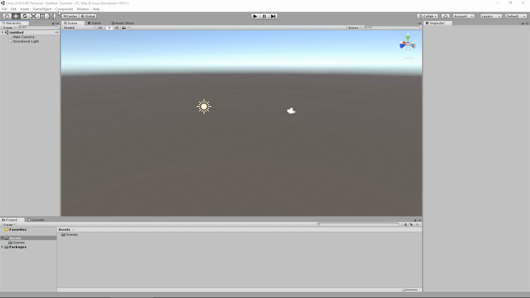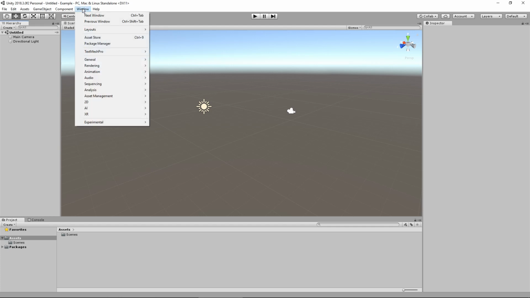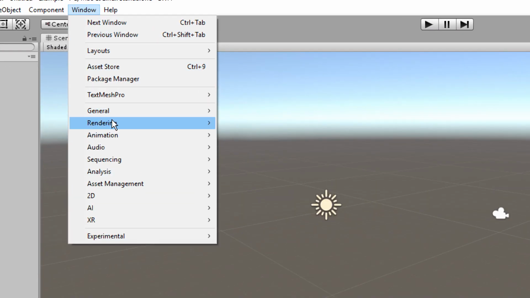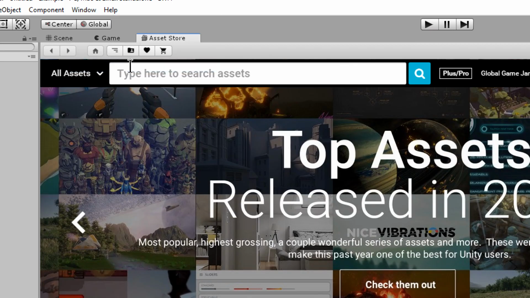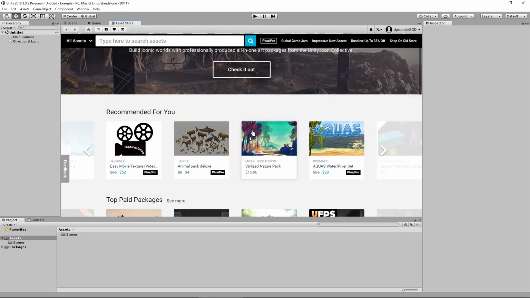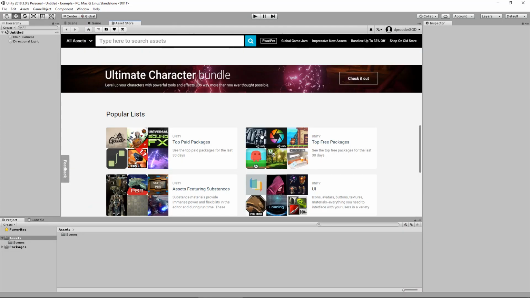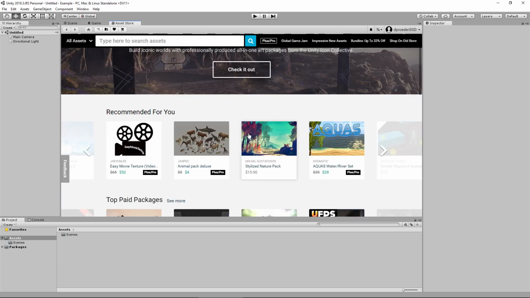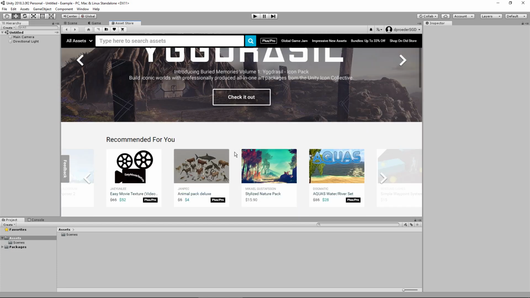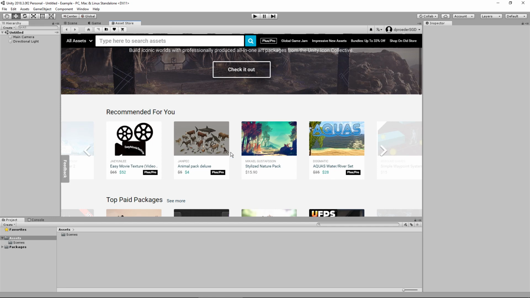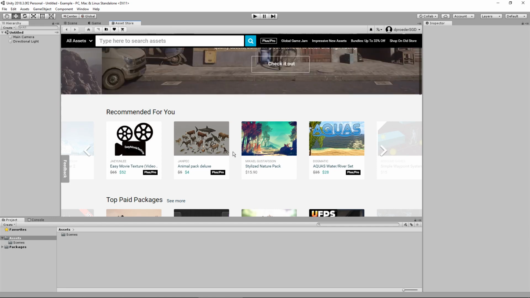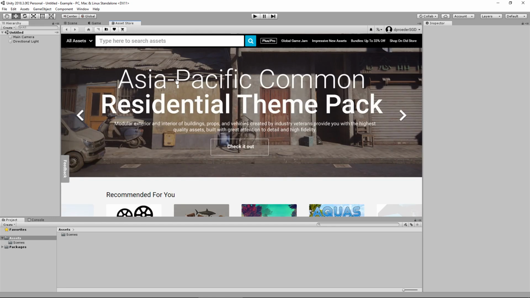So without further ado, I'm inside of a new scene, a new project here, just to give an example of how to do this. What we want to do is go up to Window and click on the Asset Store. We get brought to this Asset Store. You can see there's tons of stuff to get. These are all tools and assets and packages that the community and Unity have made. Some are free, some are cheap, some are full-featured and expensive, but they're all there for you to use.